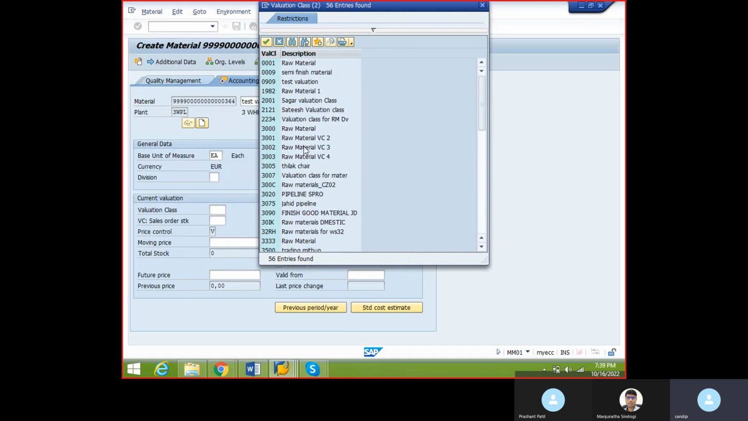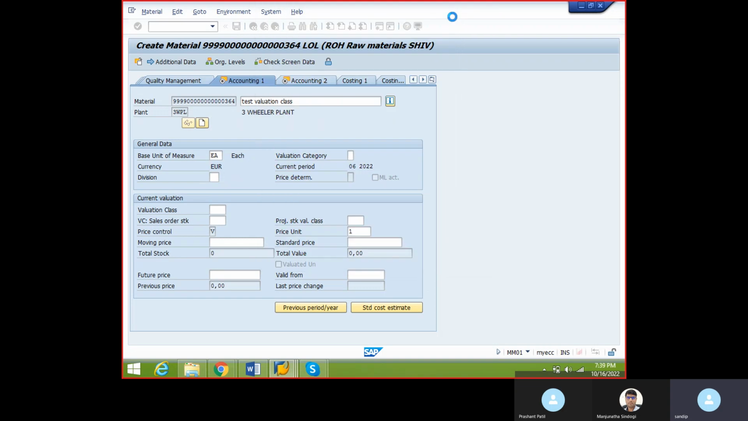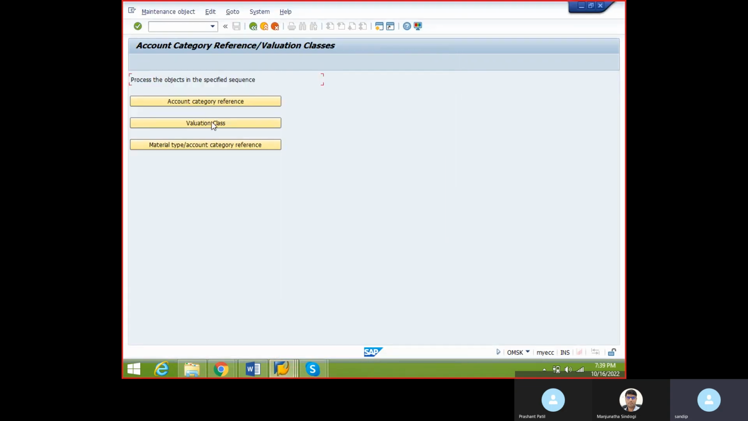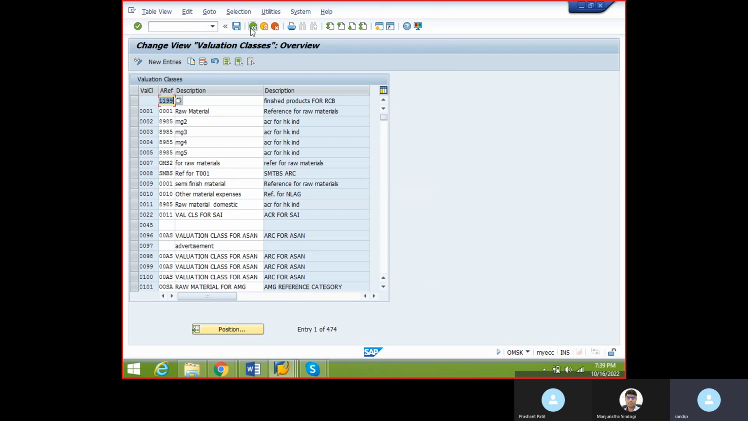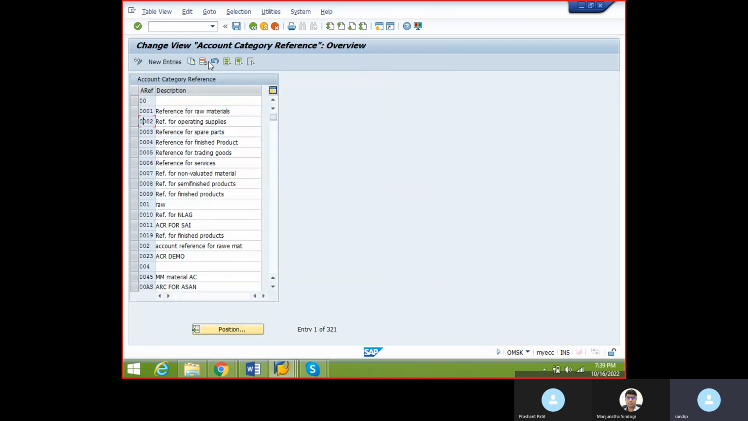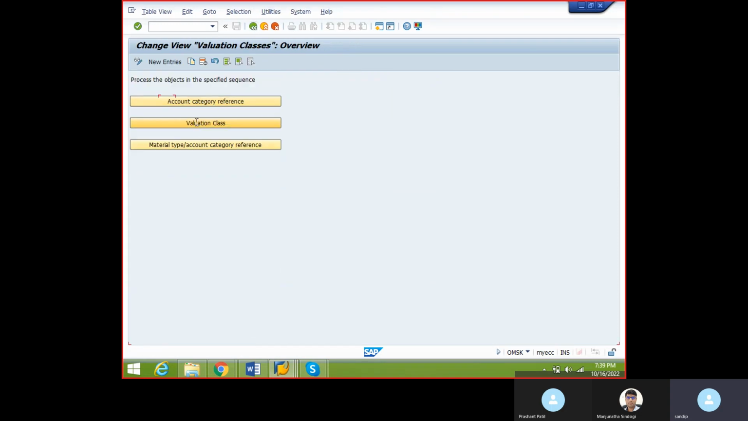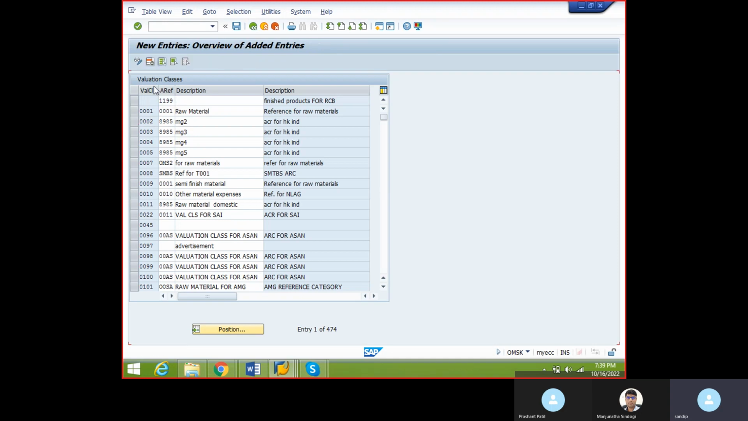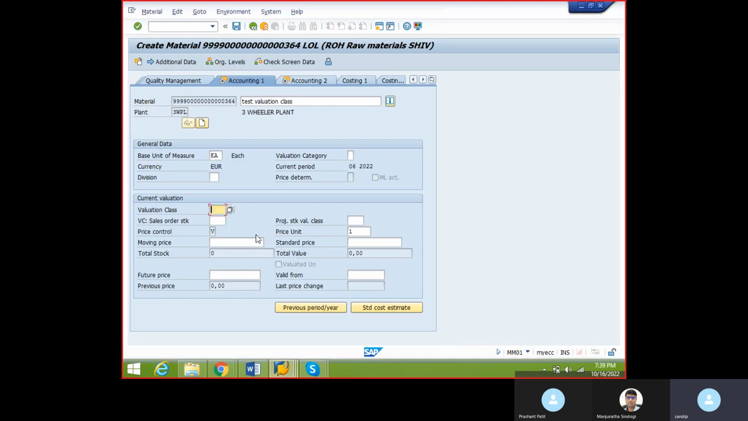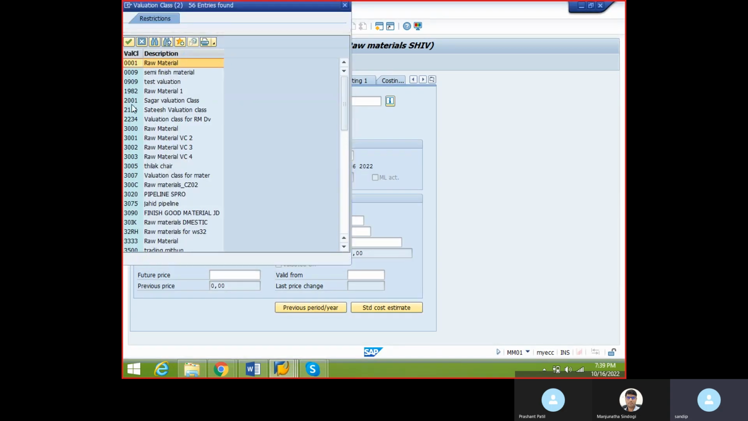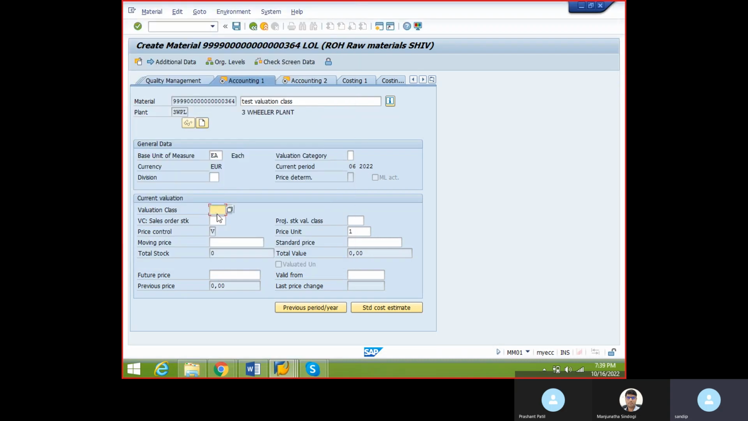These are all raw material. But basically in your system, if you check, you will see the valuation class, not this one. This is the account category, I will tell you what that is. This is your valuation class. So from here we are creating the valuation class. Here you will see around 474 entries, but here you can see only 55 or 56 entries. This is also more than usual.